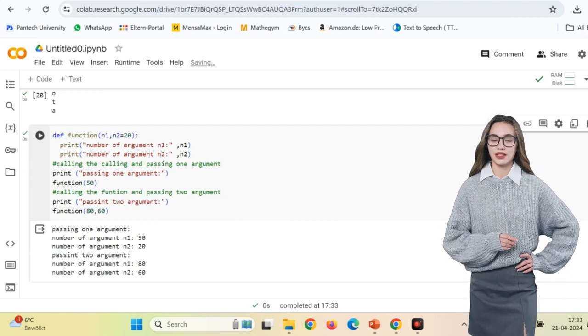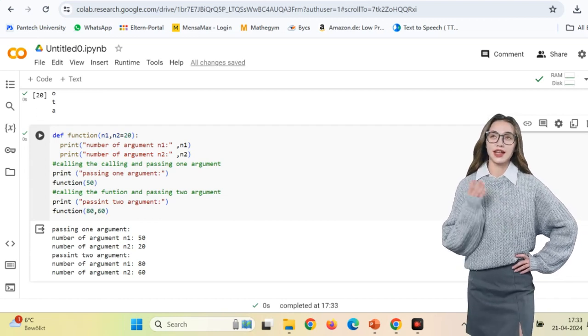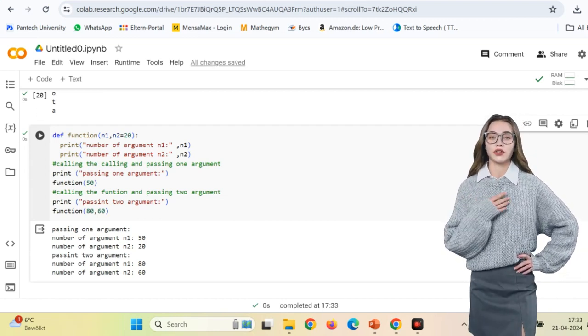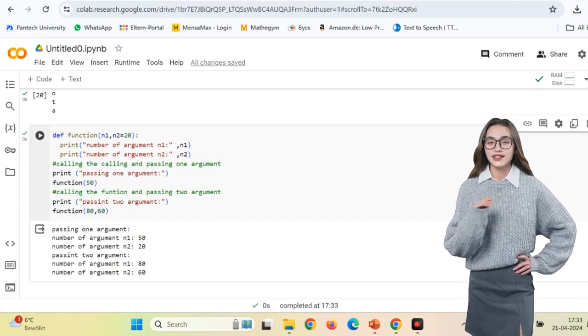These are some of the basic programs for Python. In the next video we can see about computer vision in artificial intelligence.